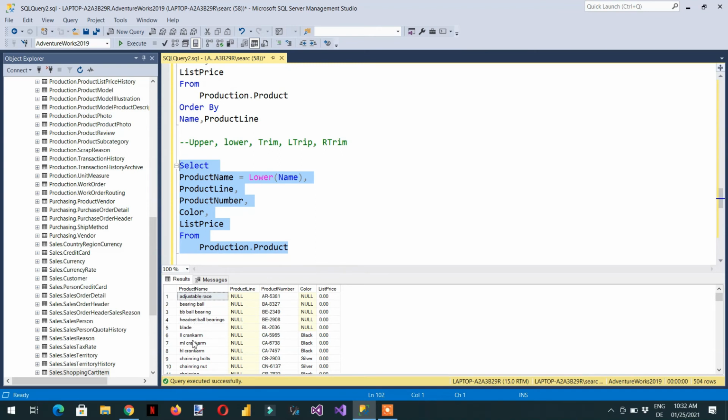And then the other is the TRIM function. It removes the spaces if there are any spaces at the beginning or at the end. So if I execute, you will not see any noticeable difference. If you have data with some spaces that you want to remove from the beginning or from the end, then you have to use the TRIM function.